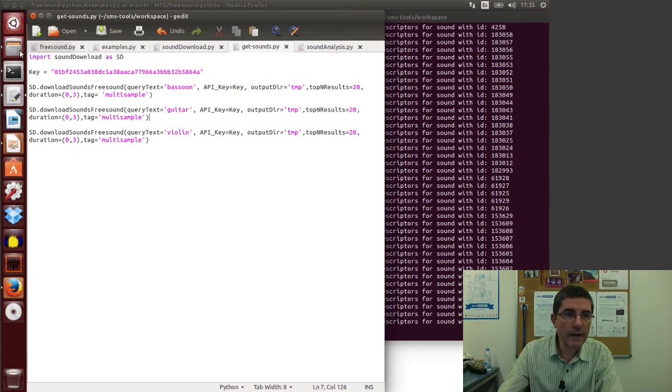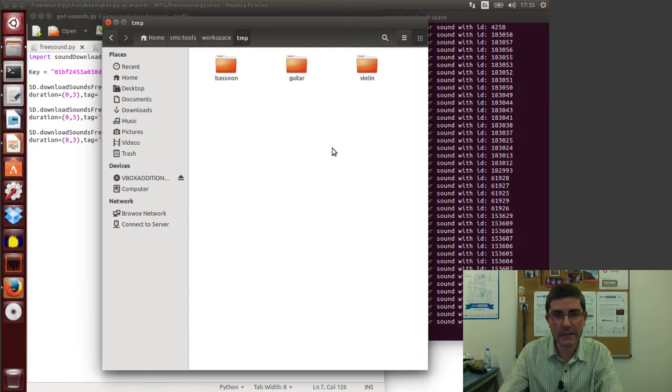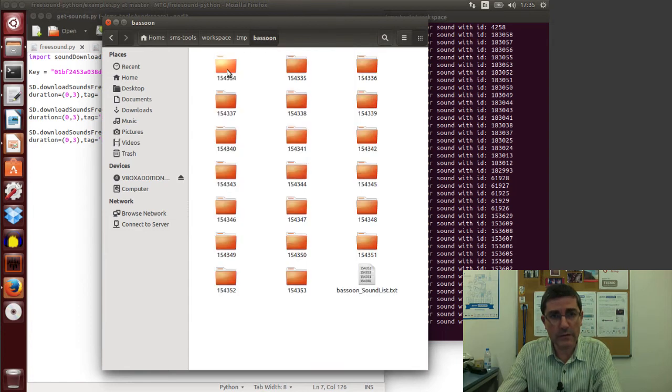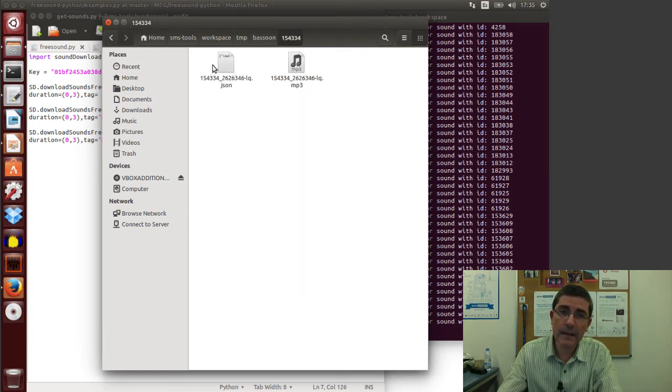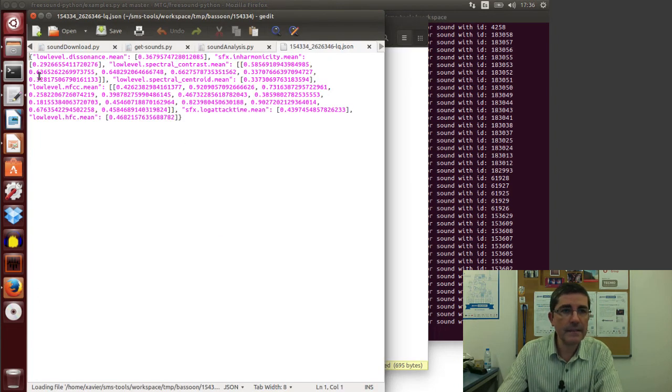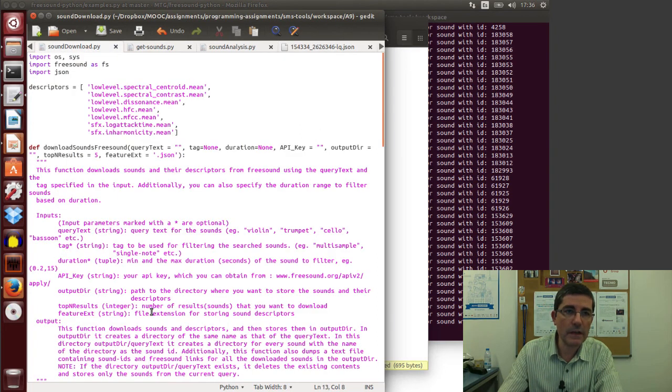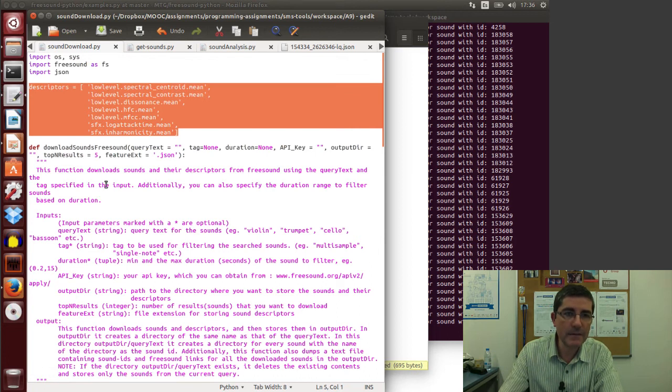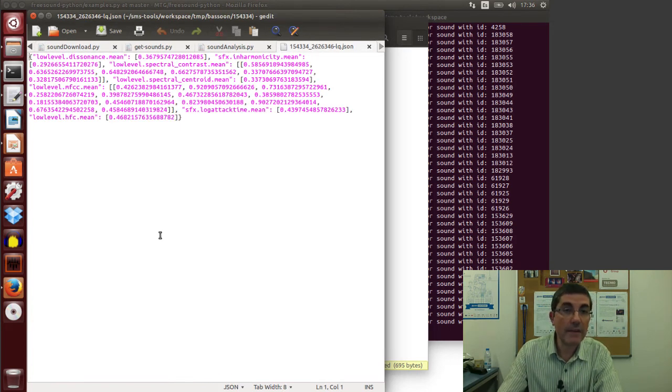So if we now go to the file system, we are now in the TMP directory that I created. These are the three folders that this little program created. So one stores the sounds of the bassoon, for example. These are 20 sounds, and in every directory there is the JSON file with the description of the low-level descriptors that I asked for, and the MP3 file. If we just open it with gedit, okay, I didn't ask for all of them. In fact, if we go to sound download again, the only descriptions that have been asked for are these ones: centroid, contrast, dissonance, high frequency content, MFCCs, log attack time, and inharmonicity. So in my JSON file, we have all that.